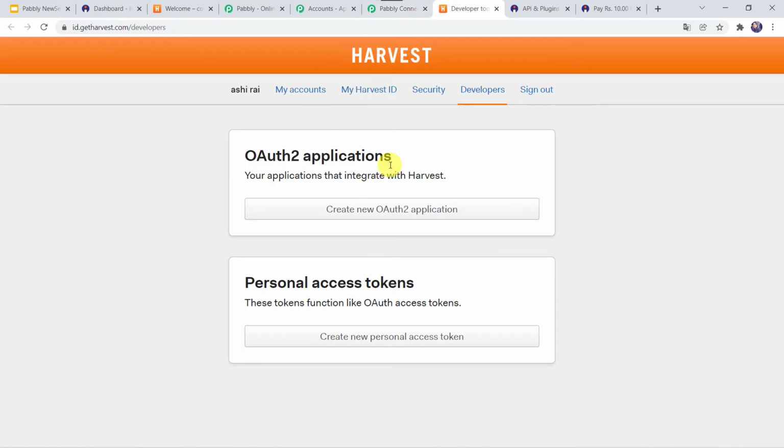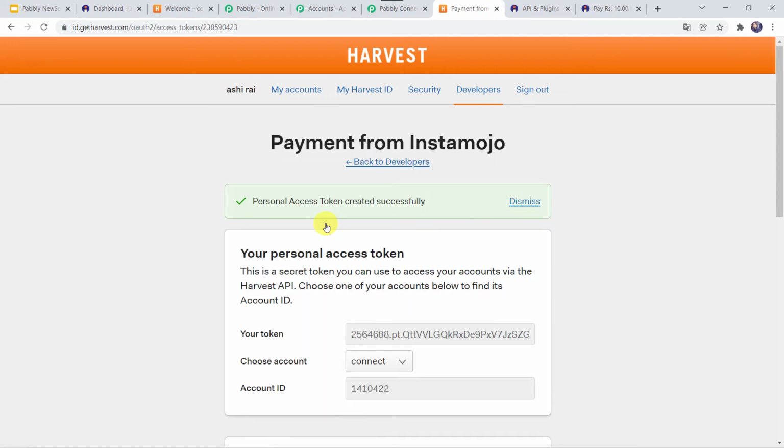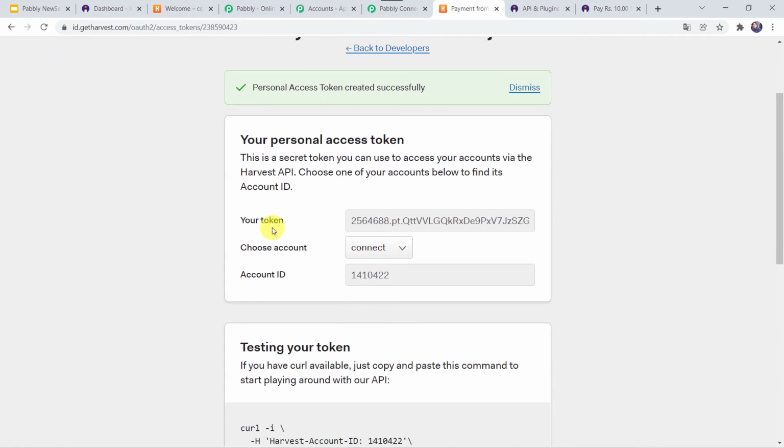Let's go to the developer tool over here. Here we can find the personal access tokens. Let's click on Create New Personal Access Token. Let's give the name over here, Payment from Instamojo. And let's click on Create Personal Access Token. Okay, and here we can find your token. Okay, so I'm just going to copy this token from here.